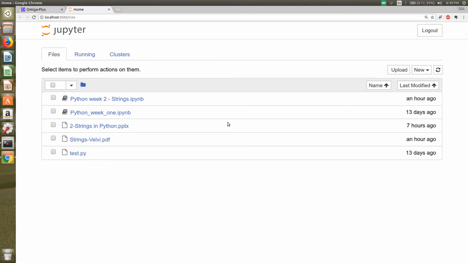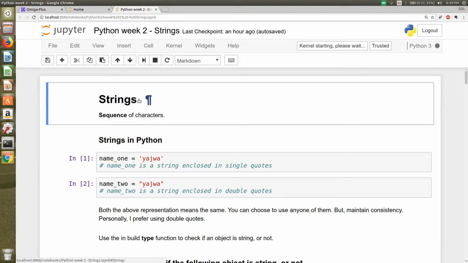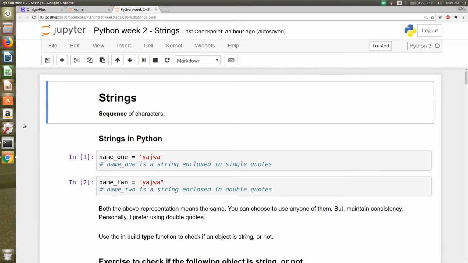Okay, so we have the Jupyter notebook right here. Let's get started. Just to give an overall idea about what strings are: a string is a sequence of characters. You know what a character is. Anything that is on your keyboard is a character. Any alphabet or any digit or any special character can be a character. So a sequence or set of characters can be termed a string.